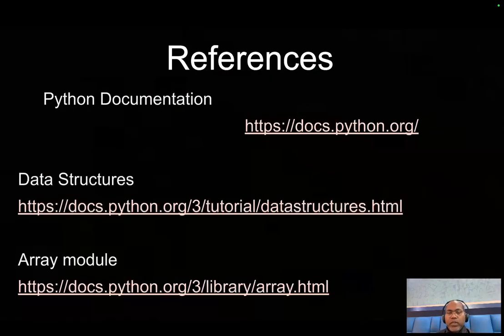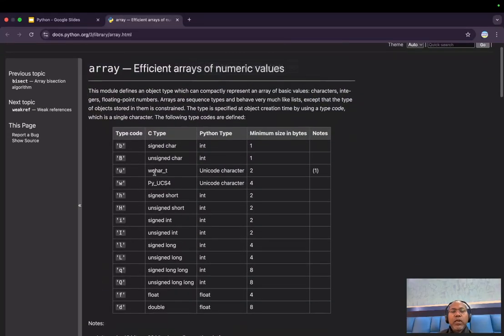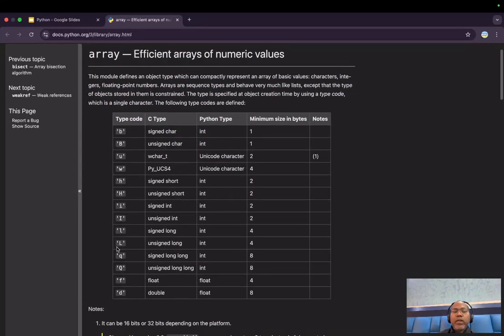If you want more details, you can surely check out the array data structure tutorial or the array module itself, with all the details of what types you can specify, like I for signed integer, and another for unsigned integer. Whenever you define an array, by default the concept of an array is homogeneous. That means you tell it the array can store only integer, signed integer, unsigned integer, float, or double. In this way you can specify.